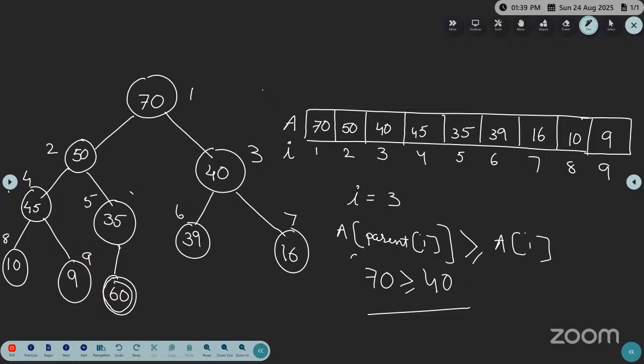Now, this is valid or invalid, we need to verify. How? What is the process? What are the steps available in max heap insertion? First, how to verify? Always check with the parent node. This is a very important point in heap tree. Always we need to verify your 60 with that parent node.